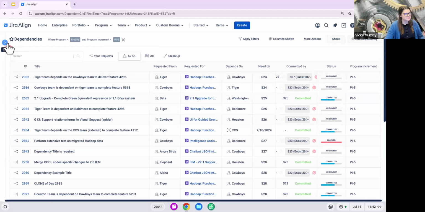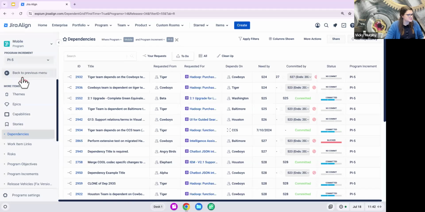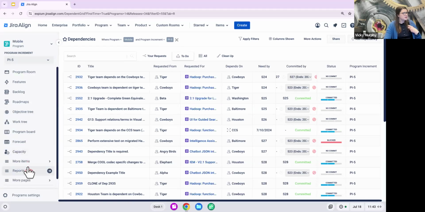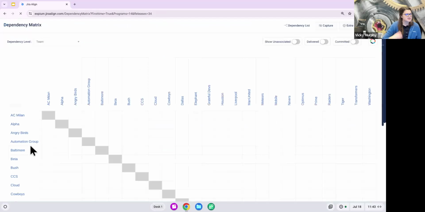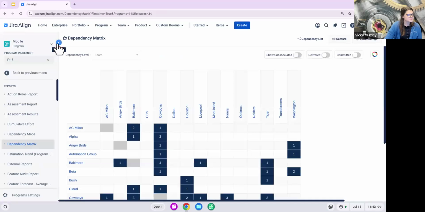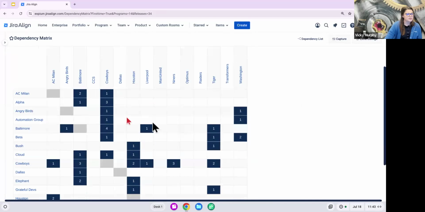From there, we already mentioned we could visualize these on the program board, but also we have several reports like the dependency matrix to help us understand where all of these different dependencies exist, and where we might be able to alleviate some of this for our teams.